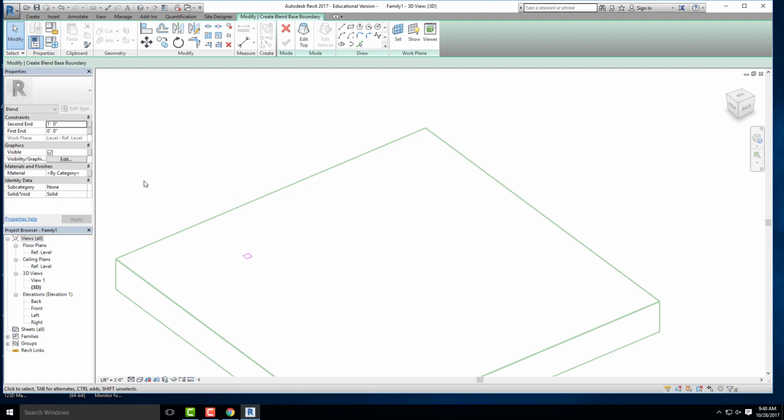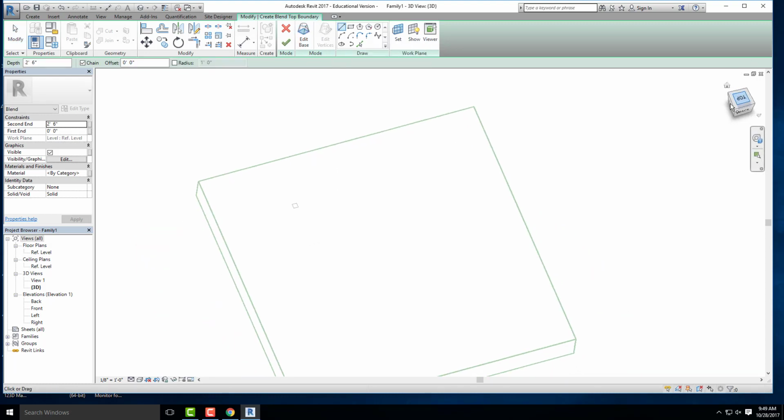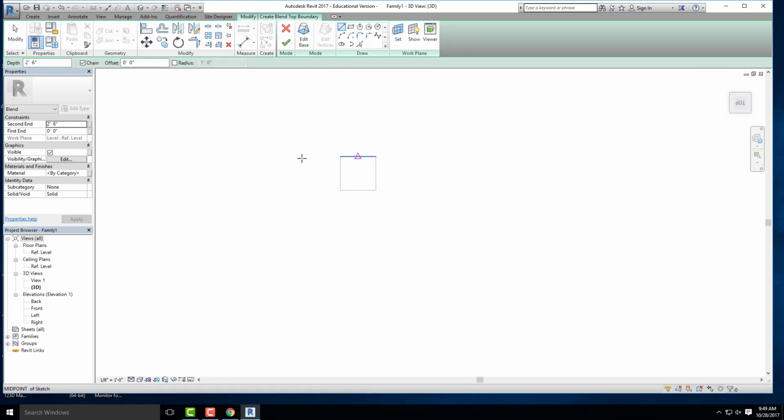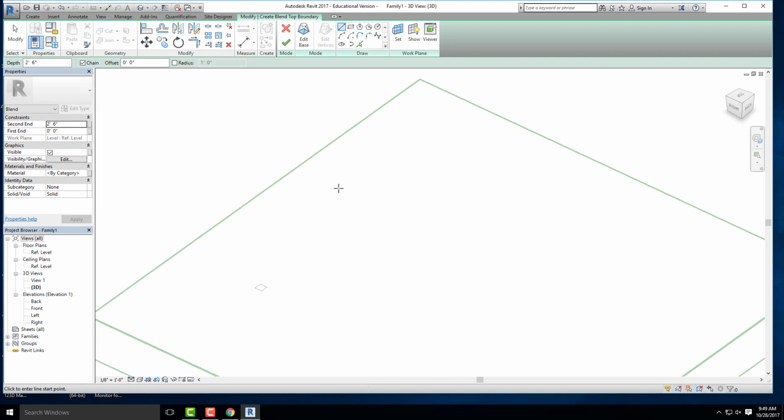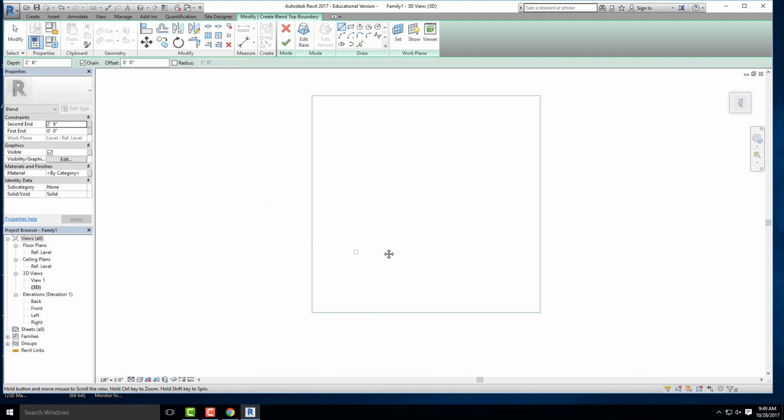All right, now my second end, I'm going to say is at 2'6". All right, so 2'6". And I'm going to click on Edit Top. Okay, I'm now going to draw it directly over my first shape that I created. Now it's not going to change the reference plane, so it's not going to be drawing it 2'6" above the original one. Actually, I don't think it will. We'll look at that in a second.